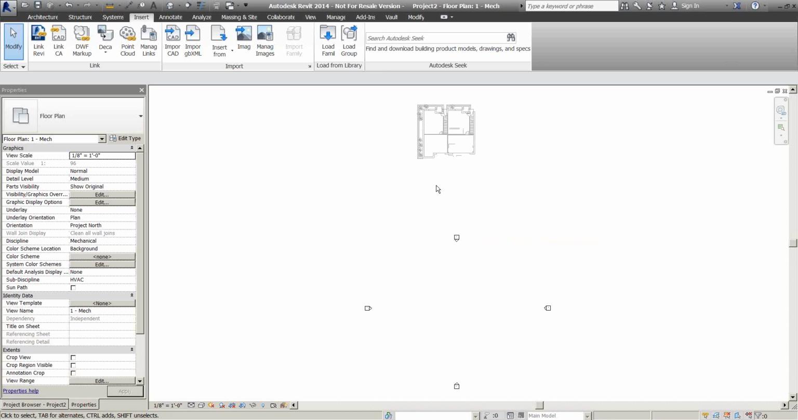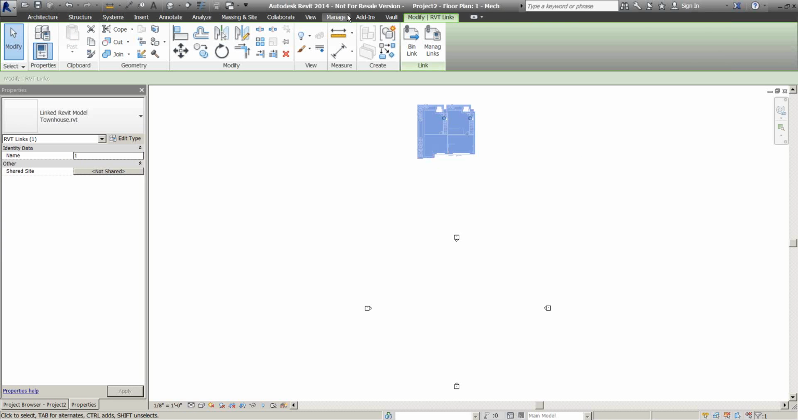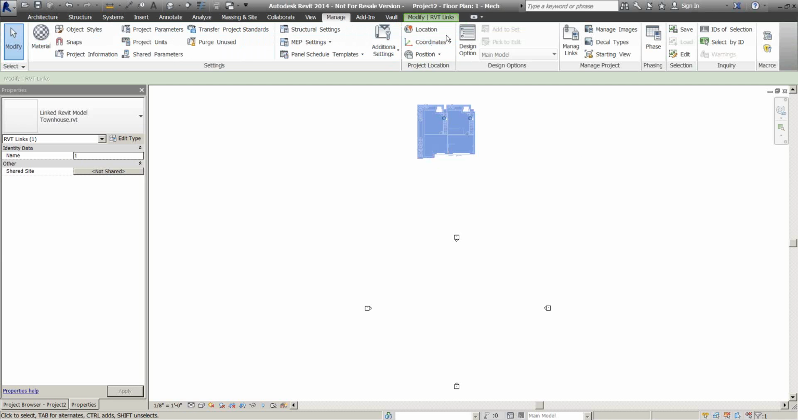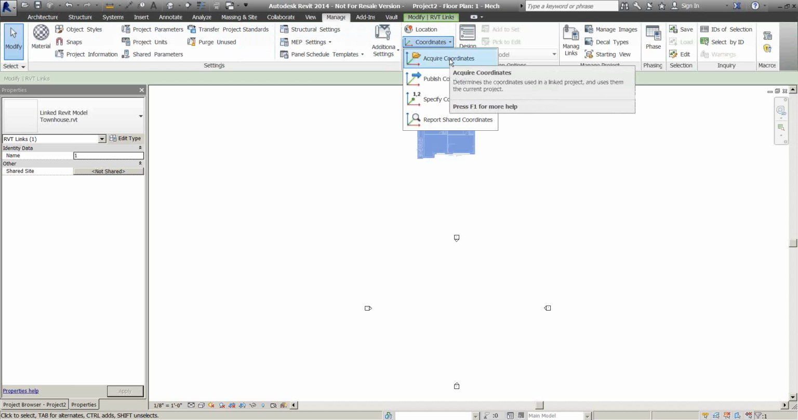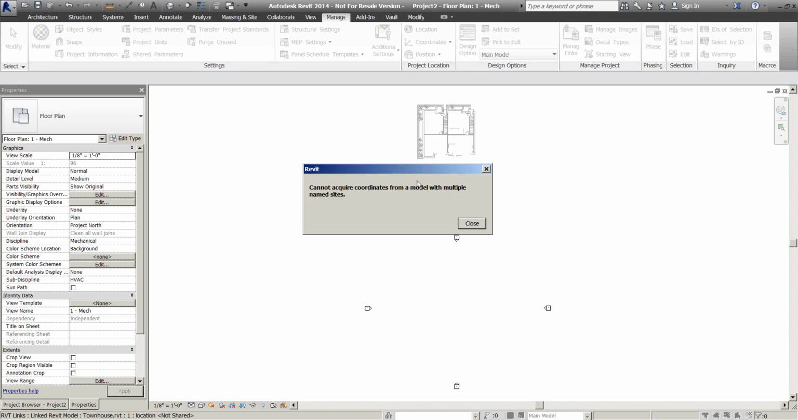Now let me show you one method that threw me off for a while. So I've selected the building. Go to the Manage tab, and this is actually one that's not going to work. At least not going through it this method. So I'm going to acquire the coordinates because I know he has the coordinates in there. You still need to select the link. So now when you select it, it won't work. Oh, there we go. My bad.